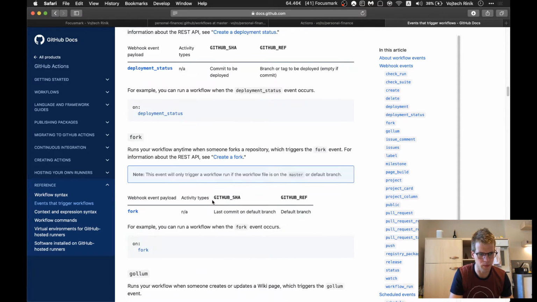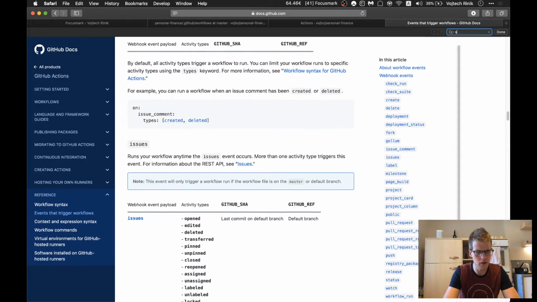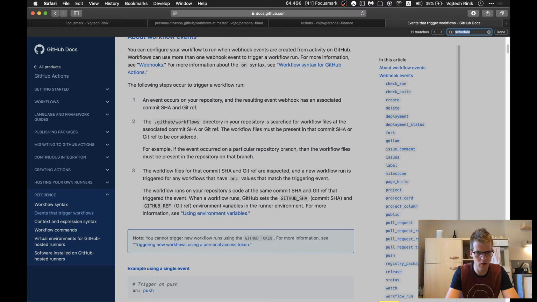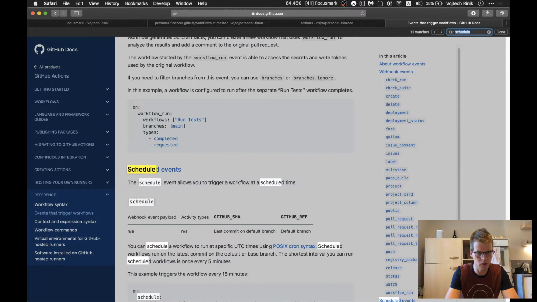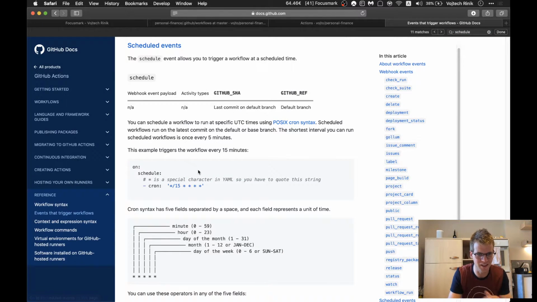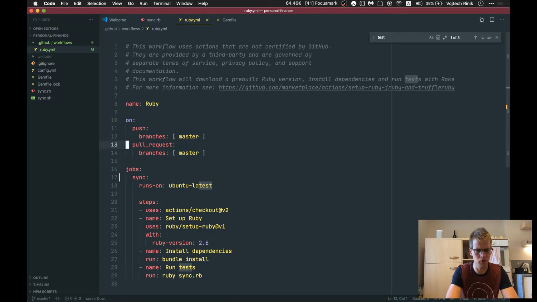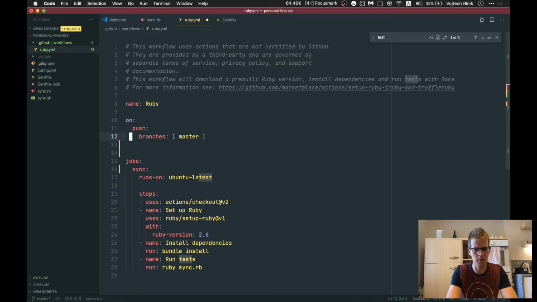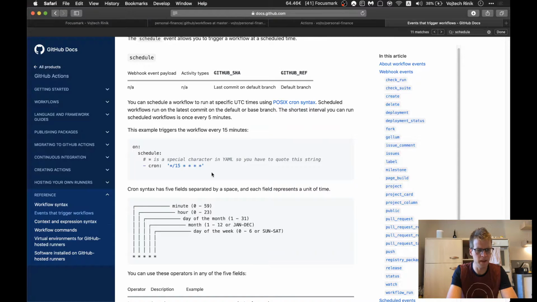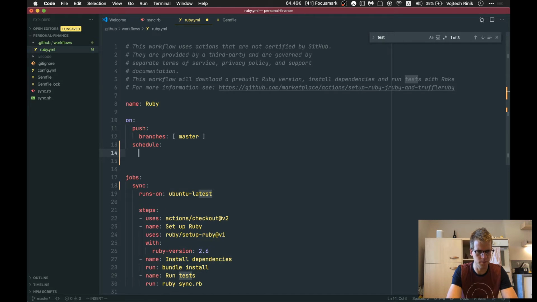Let's look for keyword schedule. Schedule. Okay, scheduled events. Here we go. Let's click on that section. Schedule event allows you to trigger a workflow at a scheduled time. Okay. Oh, here we go. That's easy. All right. So we'll actually keep pushing to master because when I make changes, I kind of want to run it just to be sure I didn't break anything. And we'll add schedule.